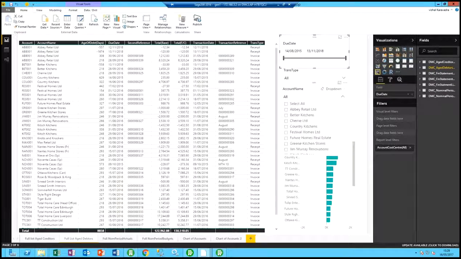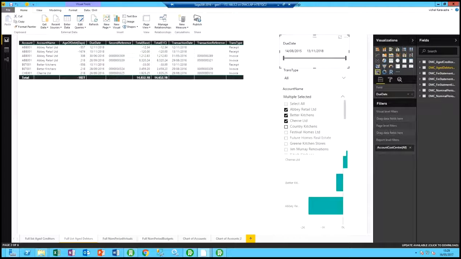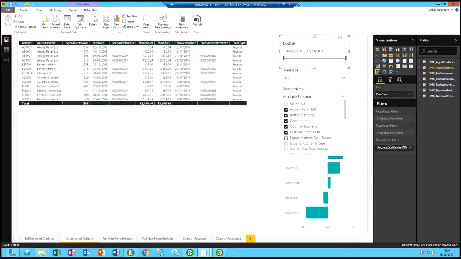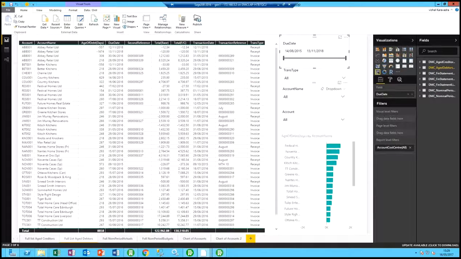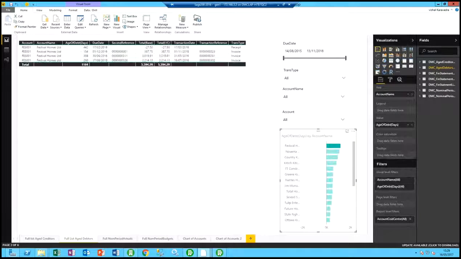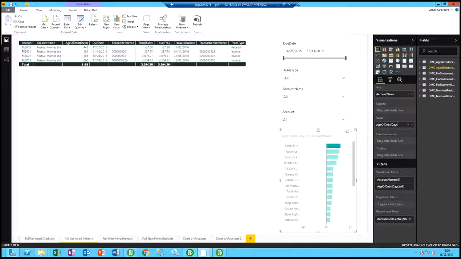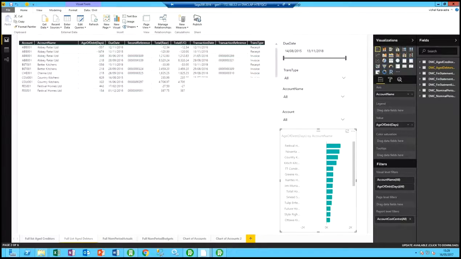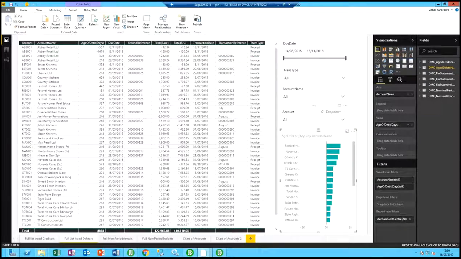If you want to just cherry pick certain customers, you can see the visualizations changing. And again, I've got a bar chart here that visually shows you who the biggest are, and we can cherry pick and check all of this information. Okay, a couple there on customers, debtors and creditors.